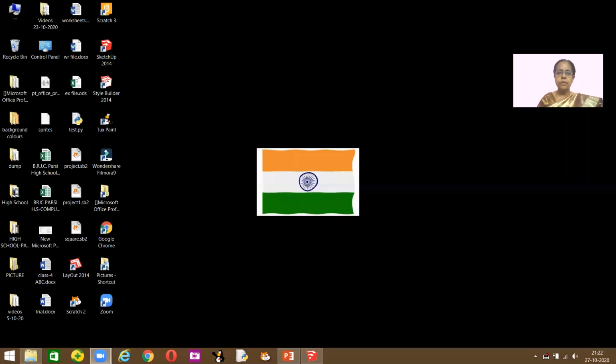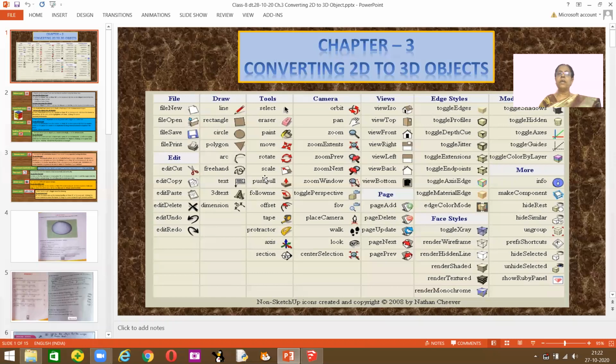You already learned about SketchUp. Today we'll be learning about how to convert 2D models into 3D models. I'll share the screen with you. Yes, the third chapter, converting 2D into 3D objects.